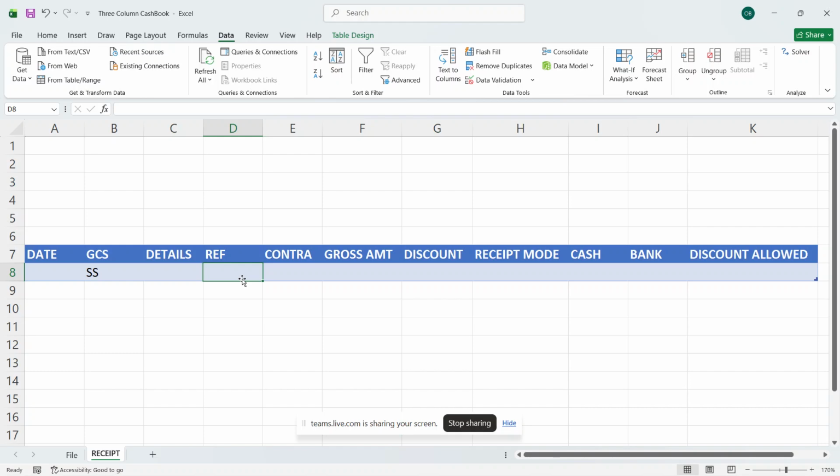Any question? Any question with that? So please, sir, aren't we going to do any validation aside these two? Yes, these are the only two validations. The rest, we will come to that, is formless. But in 3-column Cashbook, these are the only validation that you will do under it.